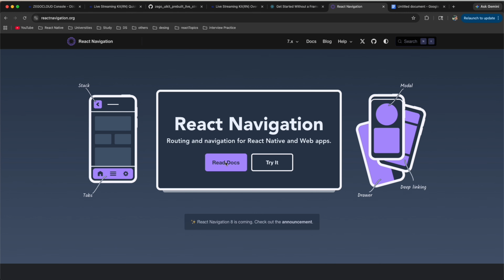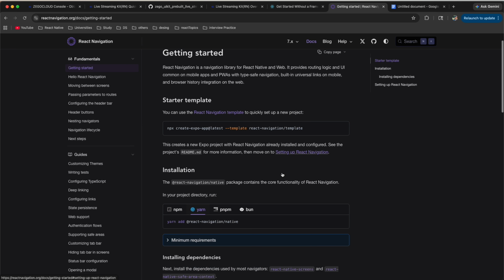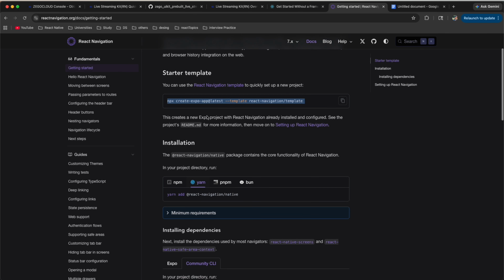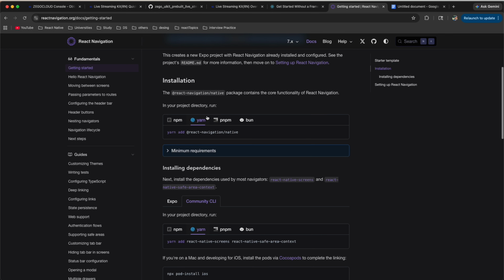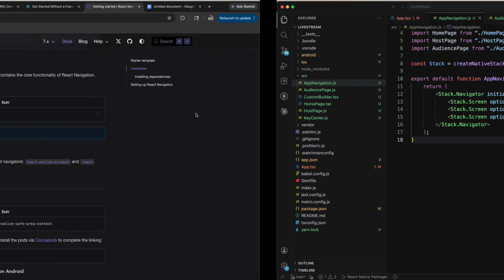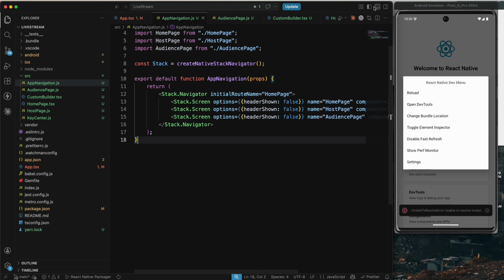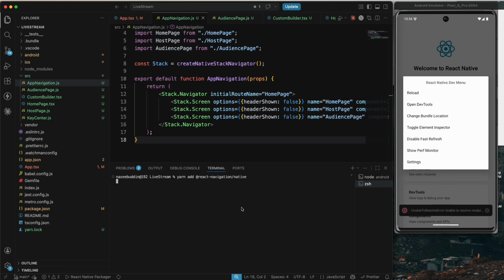After this we need to add React Navigation also. For that, let me save app.navigation, save it. So let's click on React Navigation. This is the official documentation of React Navigation. Just click on the React Native docs. This is for creating a new project of React Native, and we already created one. Just copy this command, come here and paste it.